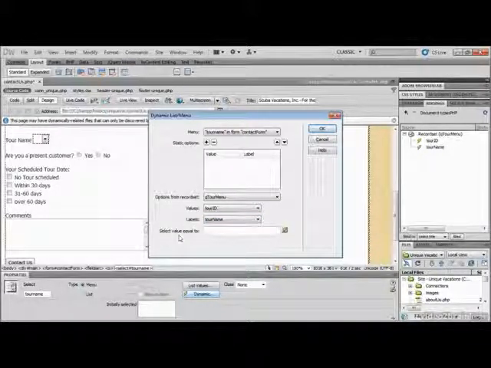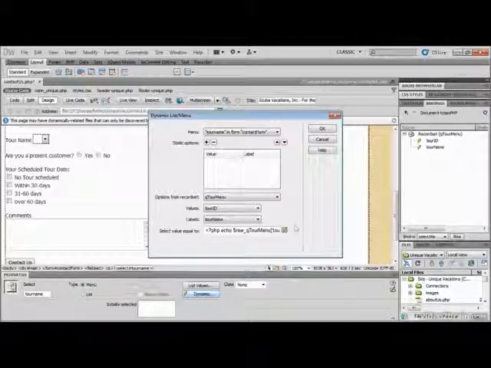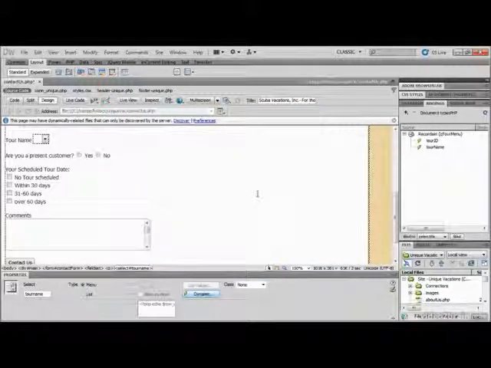Now I need to select that value from my record set, so I'll click this, choose tour ID, and you can see there's some coding put down here. I'll click OK. That coding pops into this area, and we will click OK one more time. Our menu should be set. Let's take a look at our menu.